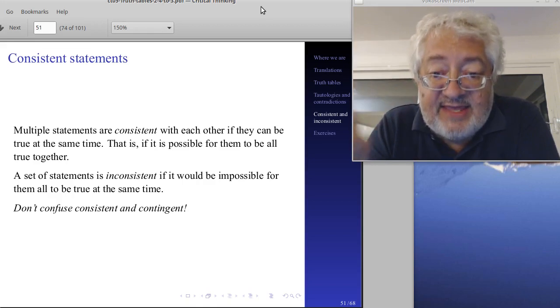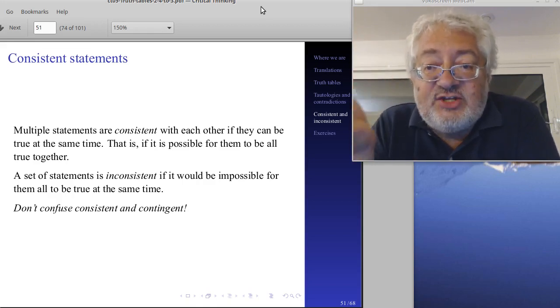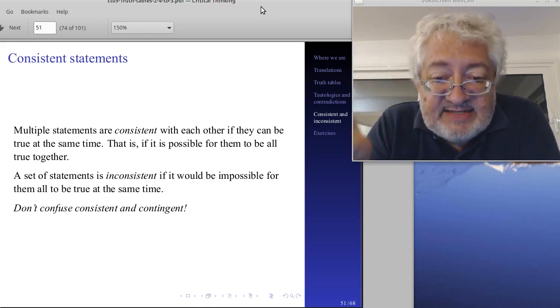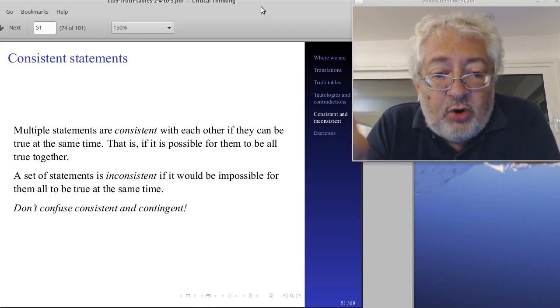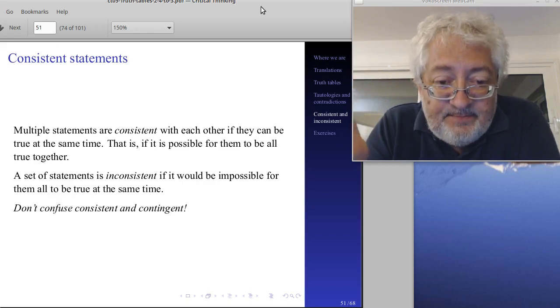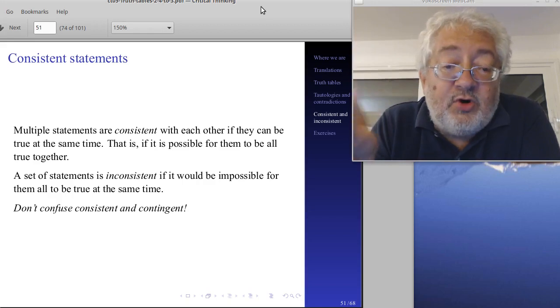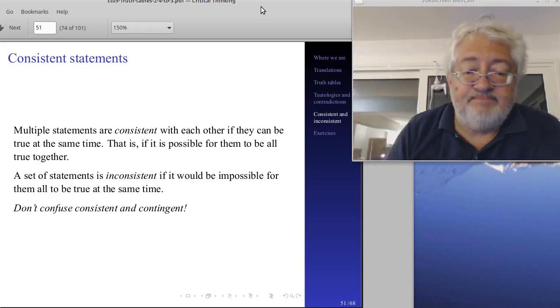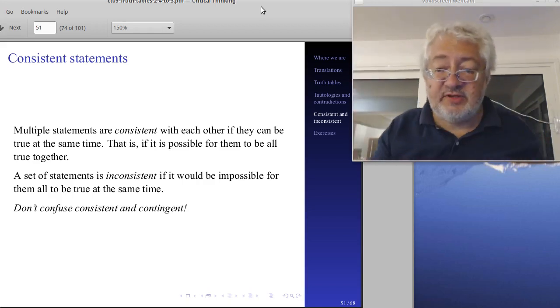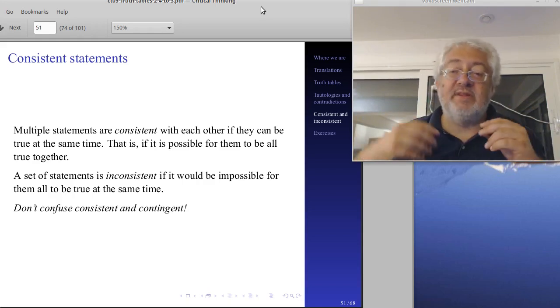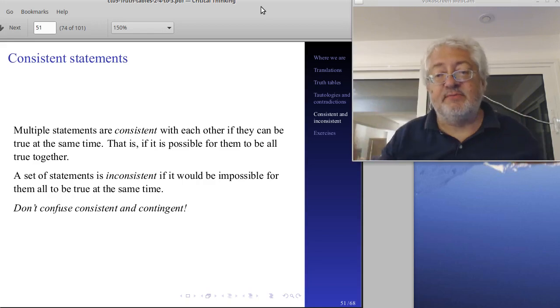Multiple statements together can be consistent with each other if they can be true at the same time. That is, if it is possible for them to be all true together. A set of statements is inconsistent if it would be impossible for them all to be true at the same time. And don't confuse consistent with contingent. Two totally different things, right? Sound similar, but they're totally different. Consistent means they can be true at the same time. Contingent means one statement can be sometimes true, sometimes false.